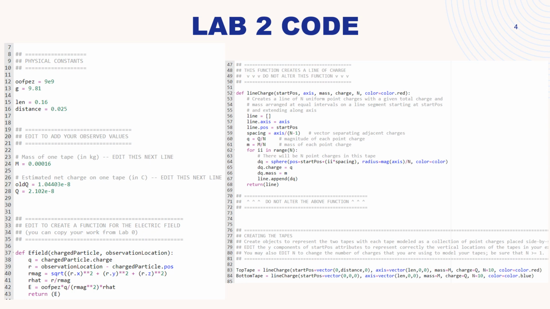In Lab 2, instead of treating our tape as a point charge, we are taking the value of the charge across the entire piece of tape. To do this, we are going to use new code. To start out, we define our physical constants like mass, length, and distance, and then our gravity and K value. Next, we use our function from Lab 1 to calculate the charge of the electric field.